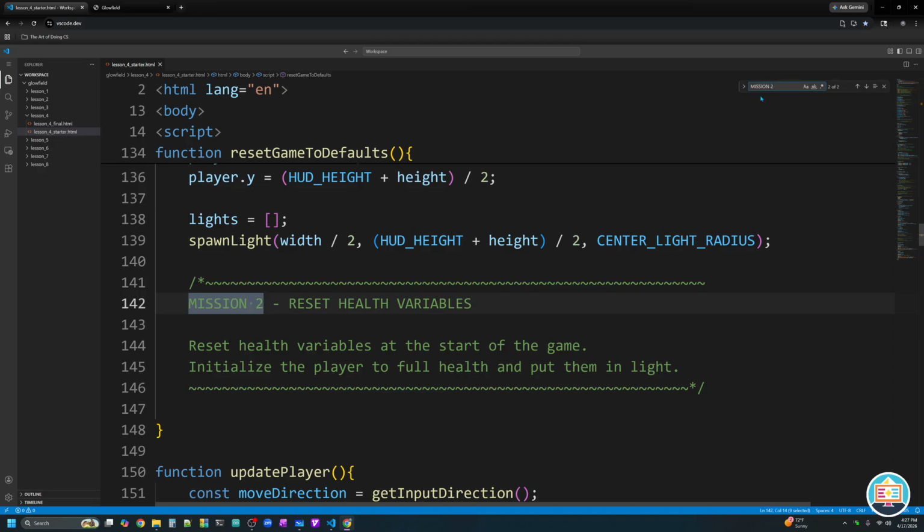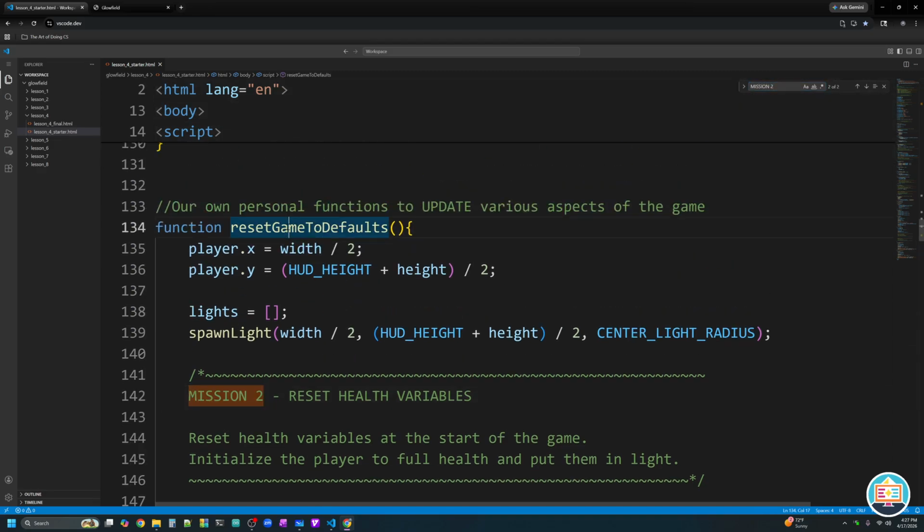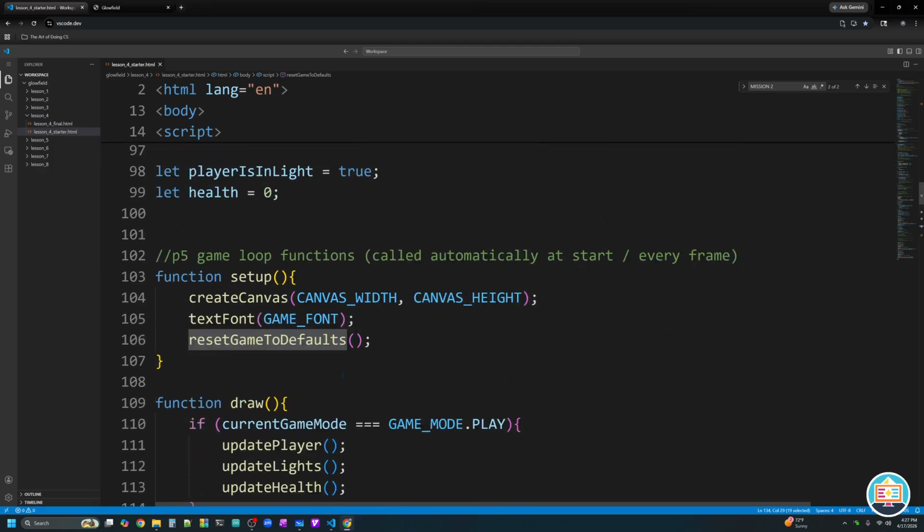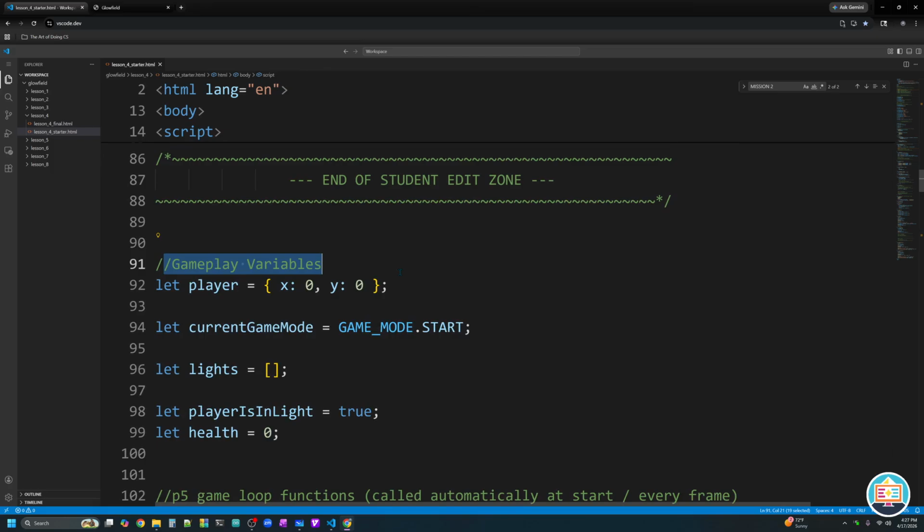Mission 2. When we reset our game to defaults, we want to make sure that we reset our health variables. Okay, well, those are constants. So what health variables do we have? If I look up here at my gameplay variables, it looks like I have 2 variables that we are introducing here for our health system. We're introducing a true or false variable called player is in light. This true or false variable is known as a Boolean. All right, so this is a Boolean, a true or false value.